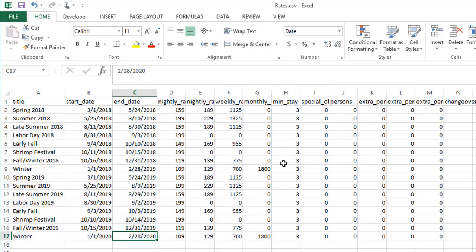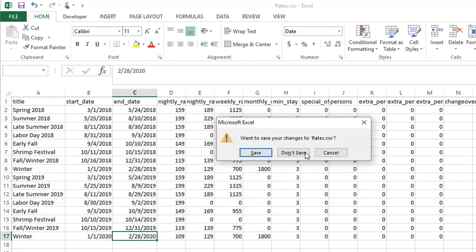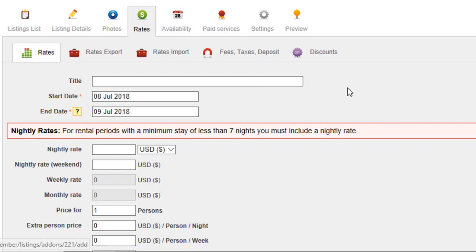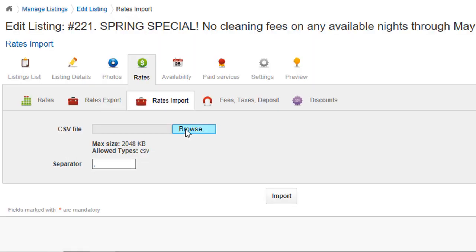The next step is to import this table. I'm going to close the file, and you don't have to save it again, but you can. Back on the Rates tab, now instead of export, I'm going to use Rates Import. Browse to the location, which is where I just saved my file.